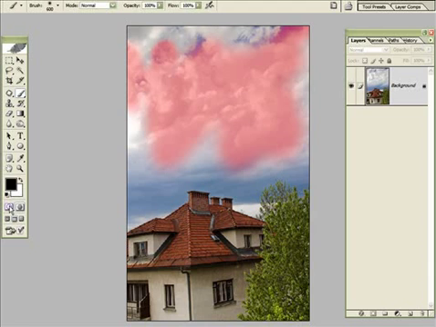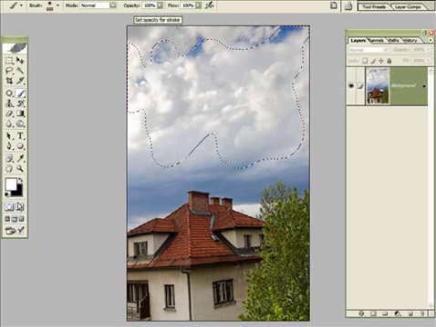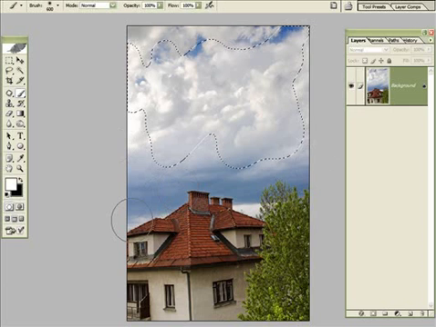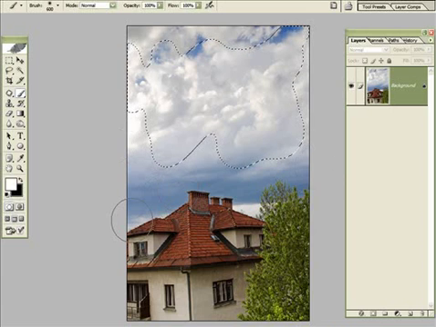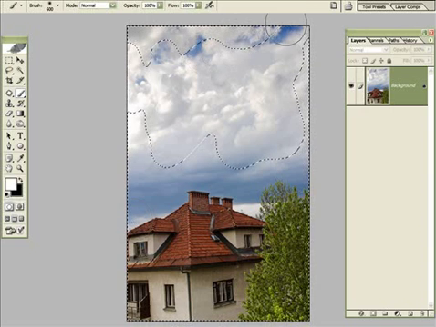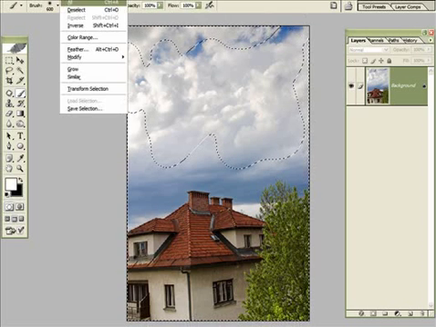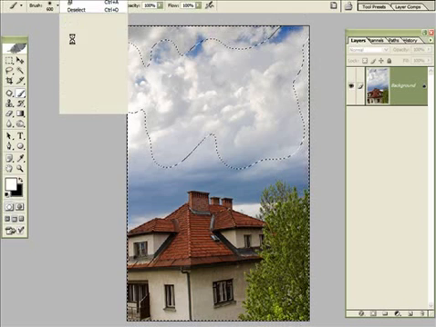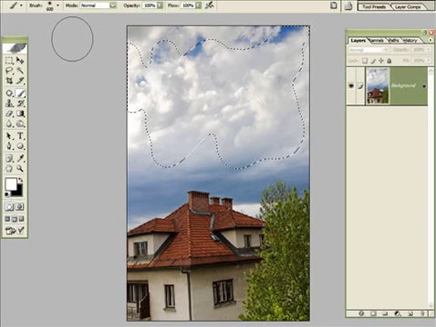Anyway, click on this icon or hit Q again. This will bring you out of quick mask mode and have this little selection. Now, if you didn't follow my steps accordingly, you didn't get a selection like this. What you got is a selection like this. This is wrong, and how you can adjust this is go to select and choose inverse. And what this will do is invert the selection so you get a correct selection this time.